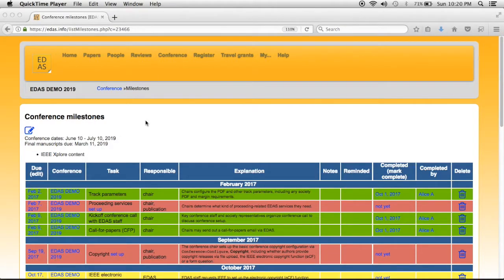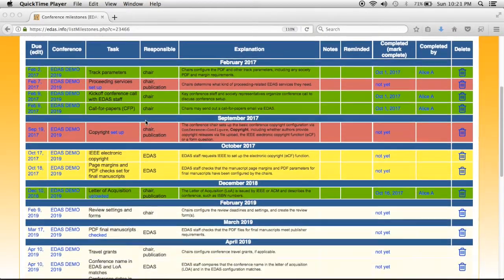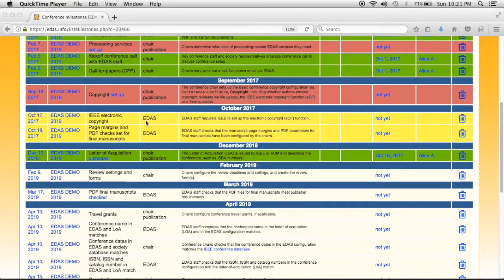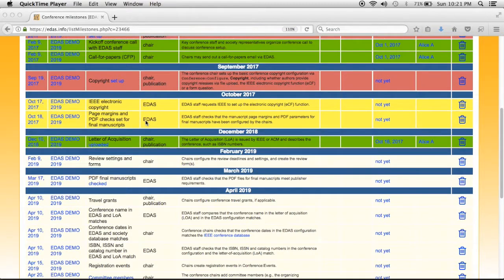and as you can see, the Conference Milestone page has the list of milestones, with each milestone identified with the due date, who's responsible for the milestone, a description, and the color coding scheme. Completed milestones are marked in green, overdue milestones are marked in red, imminent approaching milestones are marked in yellow, and the further future deadline milestones are marked in white.